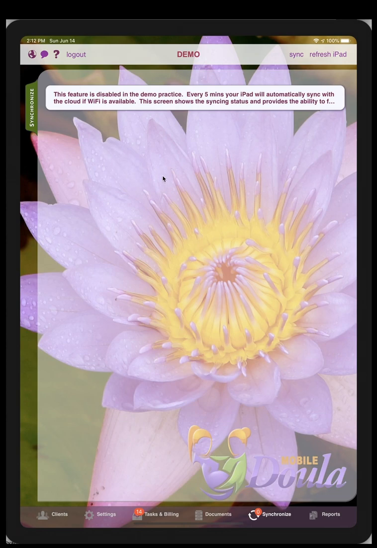The Synchronize feature is completely automatic and hands-off. However, if you want to force it to sync or view the status of syncing, you can come to the Synchronize tab and press sync in order to force it to sync, or view the message at the top to see if it has been syncing. And if it's not, always check your Wi-Fi connection. Maybe see if you can go to our website, make sure you have connectivity.